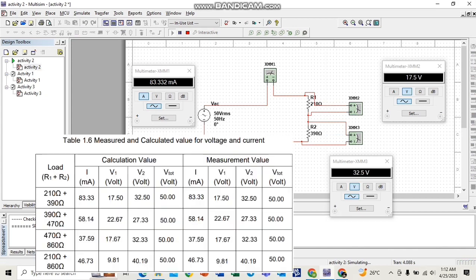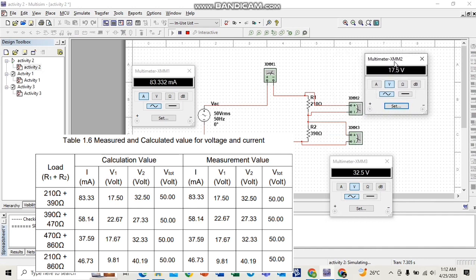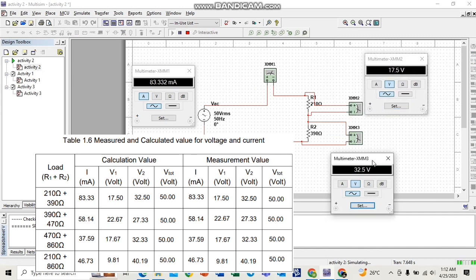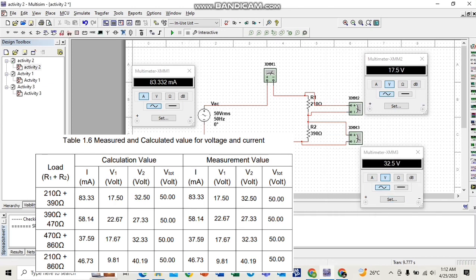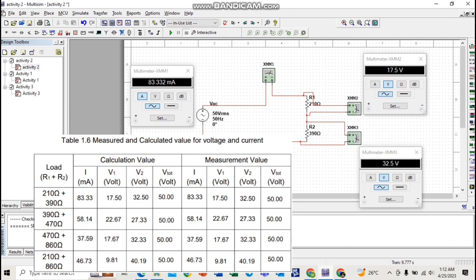As you guys can see from here, we already get the value of current and also the voltages V1 and V2. By comparing the calculation value and measurement value from Table 1.c, as you can see, they are exactly the same, which is I equal to 83.33 milliamperes, voltage 1 is 17.5, and voltage 2 is 32.5, and the total between V1 and V2 is equal to 50 volts.